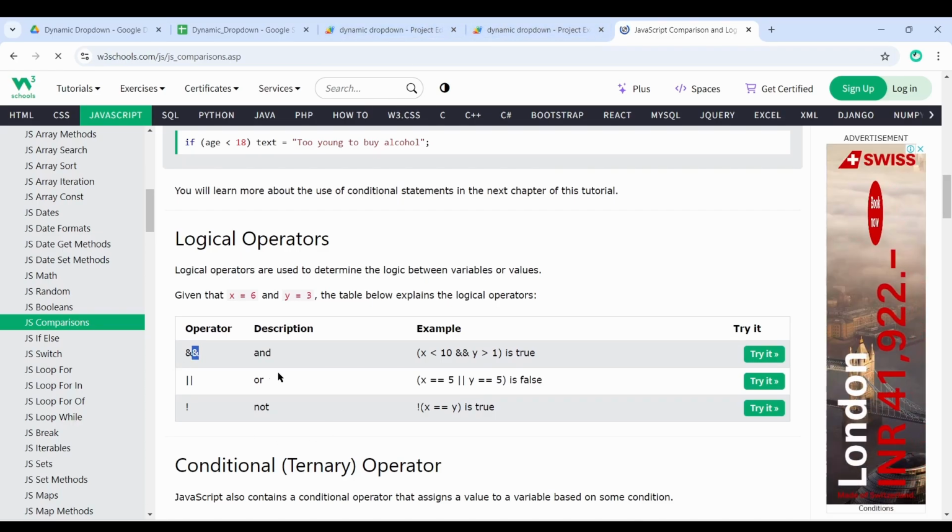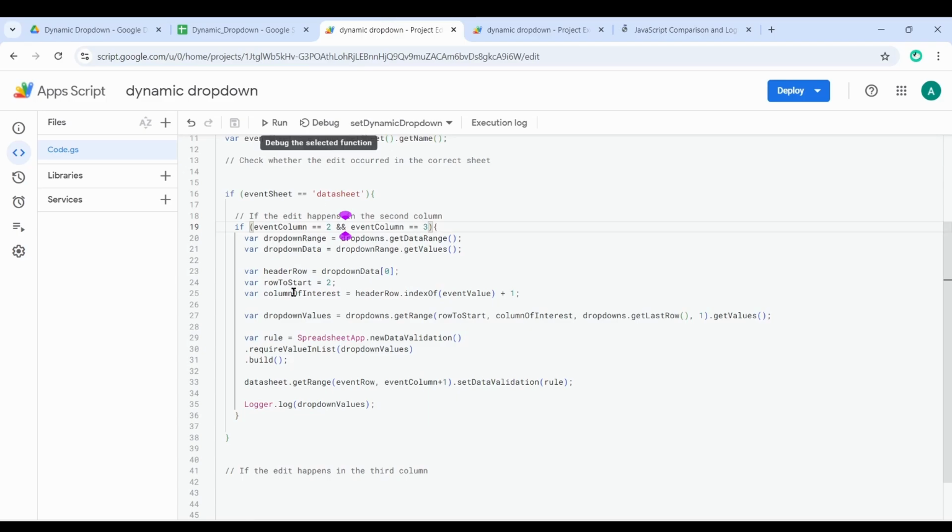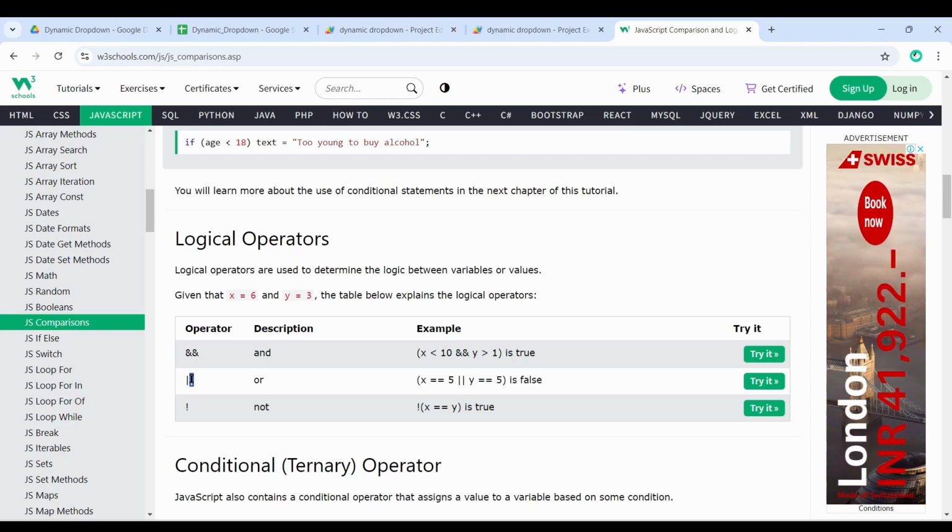So it is this double ampersand, which is fine. Okay, great. So it will only run when the event column is 2. Actually, we don't want and, we want or. So for or, we have this.